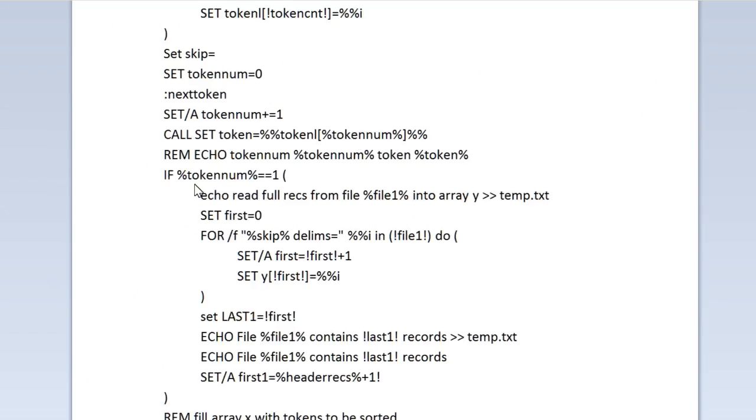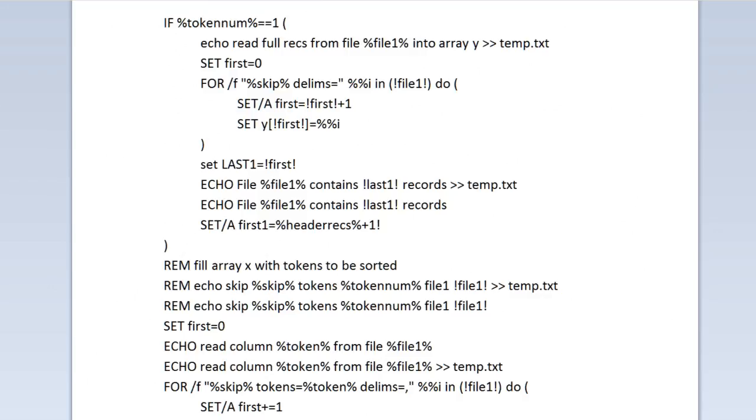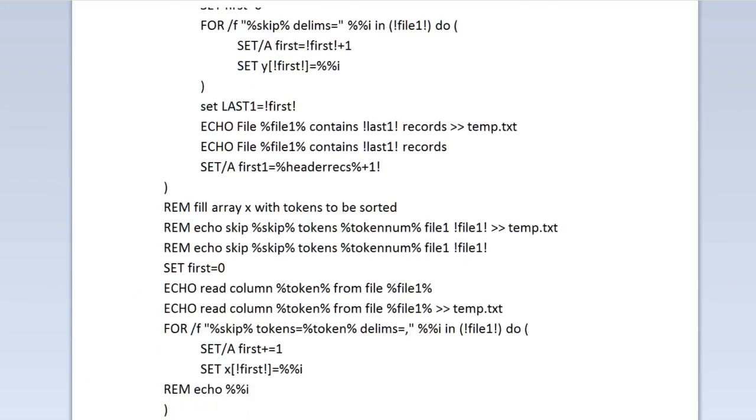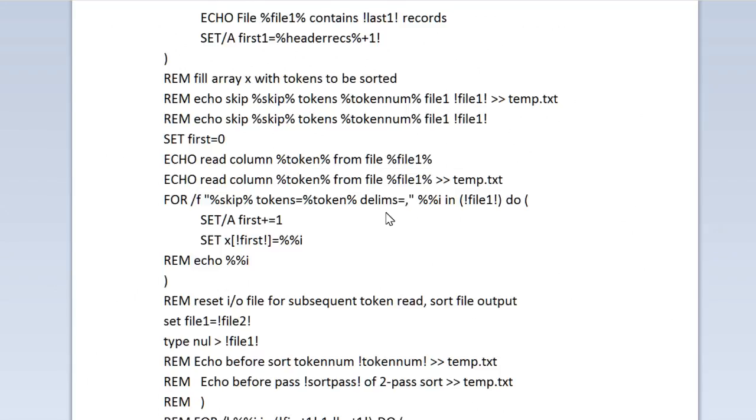What I do, if it's the first token I'm sorting, and that doesn't mean the first column, it means the first token in the set I'm sorting: if it's the first one, I read the records from the file and I store them in an array, the array Y. That's the only time I read the original records into the program. The next thing I do is read the particular column or token that I will be sorting from that same file into another array. So the tokens to be sorted are in array X, the records themselves are in array Y.